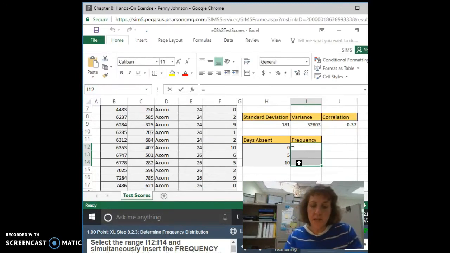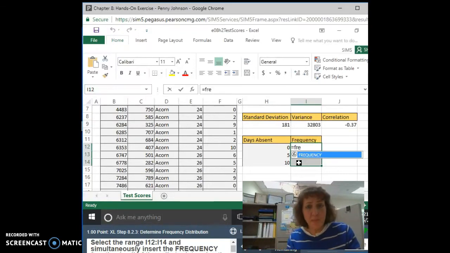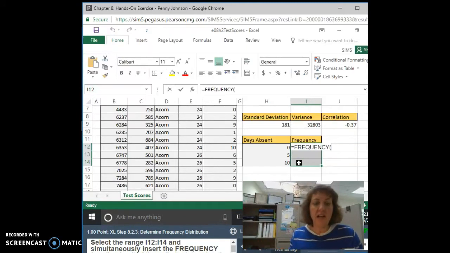Then we can start typing our frequency function. So if I start typing any function, it fills in. I'm just hitting Tab on the keyboard, that's all. And then the instructions walk us through it. I can't display all of that on the screen, so you can get this from your instructions.